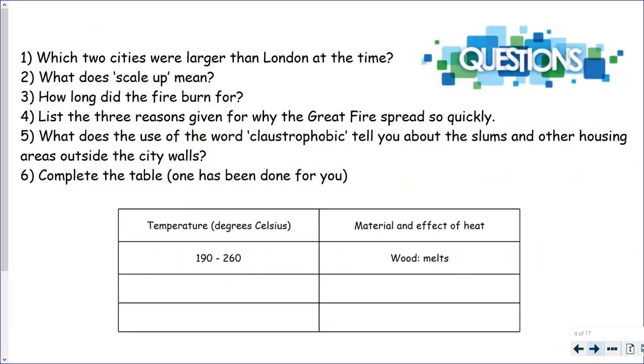So there's a little bit of retrieval today, and there's some vocabulary questions in this. So which two cities were larger than London at the time? What does scale up mean? How long did the fire burn for? List 3 reasons given for why the Great Fire spread so quickly. What does the use of the word claustrophobic tell you about the slums and the other housing areas outside the city walls? And then I want you to complete the table.